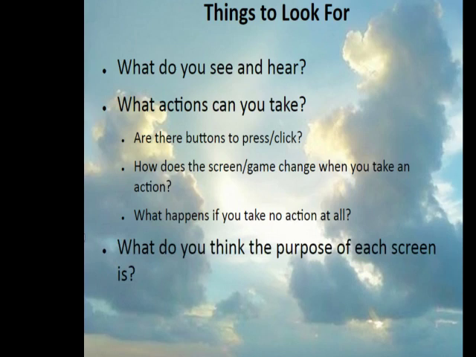What do you think the purpose of each screen is? In your opinion, what did you think the developers wanted players to accomplish on each screen, and how is that purpose conveyed to the players? Are there instructions or help telling you what to do on each screen? Or are there other clues that help you figure out and understand what to do on each screen?